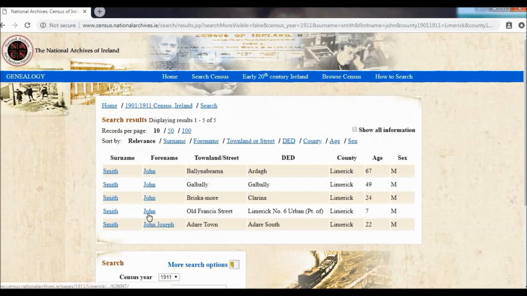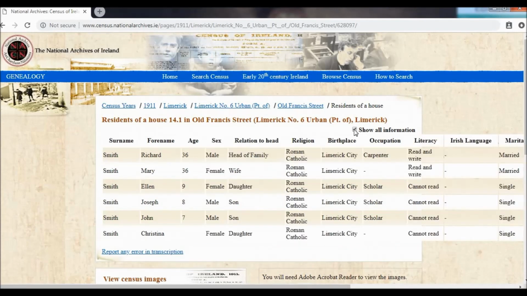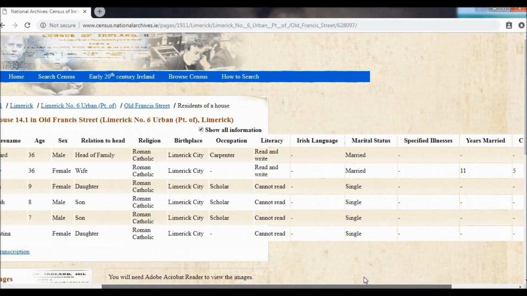So we'll go with John Smith from Old Francis Street, who is 7, and we'll click on his transcription. In this transcription of his household, his father Richard was the head of the household. So we can do the show all information, and it will show all the transcribed information relating to that household.